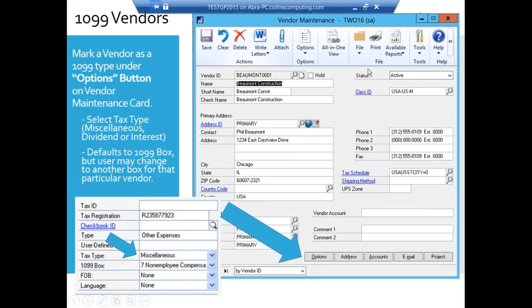So if I go into my vendor maintenance card and I click on options, I'm going to see that in that screen I've got a tax type of miscellaneous, dividend, or interest. And whatever one I pick, the 1099 box that it goes to is going to be whatever it defaults to for that type. So miscellaneous always defaults to 7. I think interest is 1, dividend is something else. So I'll show you that in a minute.